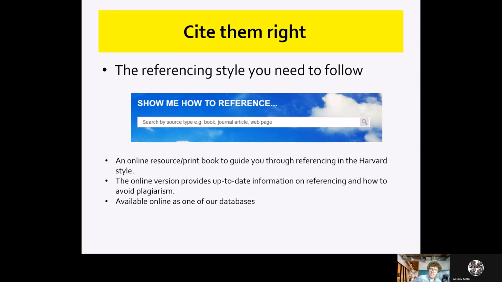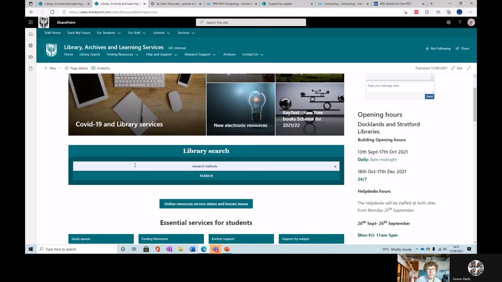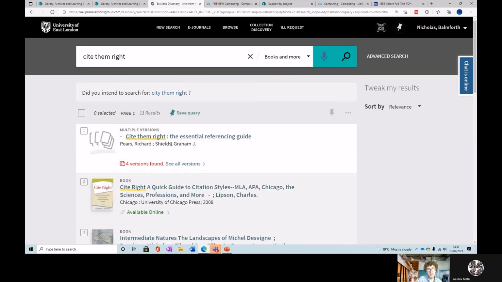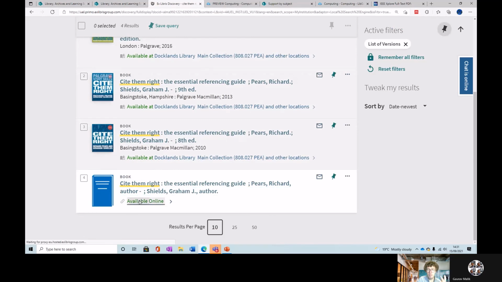When it comes to your essays, you need to basically show the marker where you've got your sources from. And when it comes to doing that, there's a style that we use. It's called Cite Them Right. And that will tell you how to reference a particular book. So this is all a bit abstract for the moment, but if I was to type in Cite Them Right, it comes up as an ebook. And this is the style.